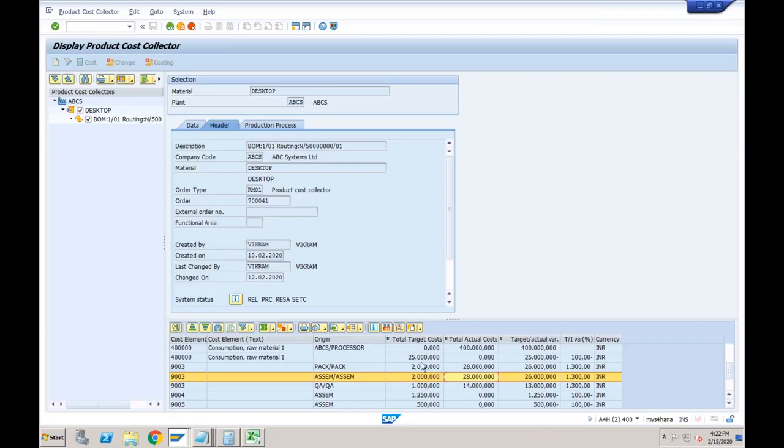If you still want to see the target cost, let's double click on this and see what it is related to, but it will not take you to that screen. So this target cost is not relevant to us. This target cost is relevant to the other orders. Let's go and see the WIP and the variance calculation now.